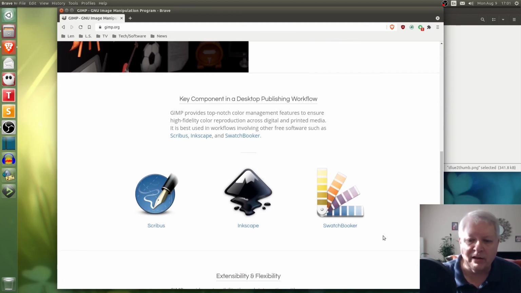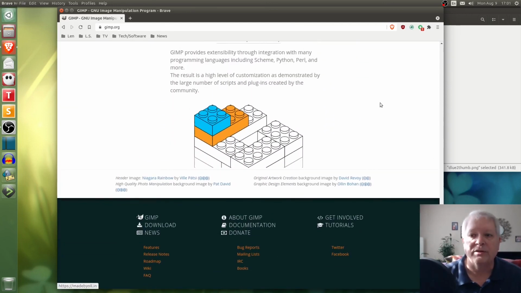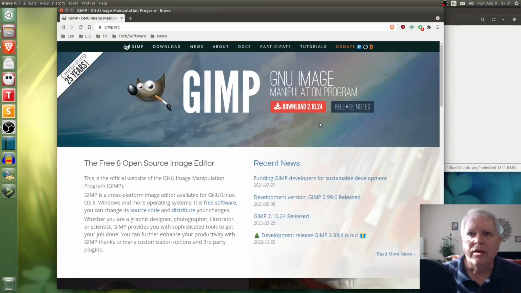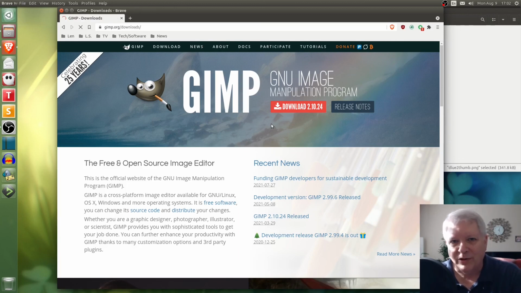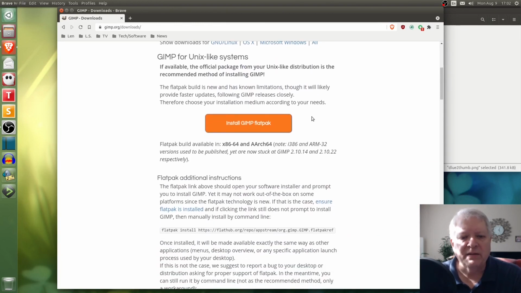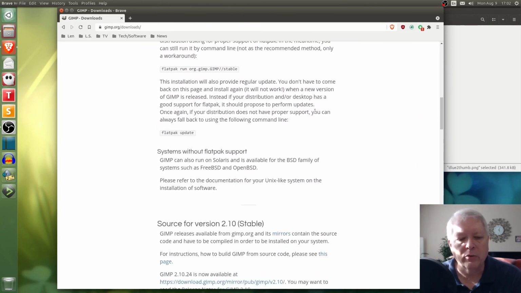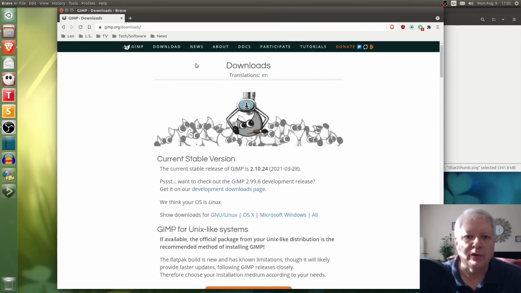There's Inkscape right there. Scribus is another program for another show, another day. But you can do an awful lot with this. There are plugins that you can put in here. It is not Photoshop, but it's damn close. And it works really, really nicely. With this one, it doesn't matter what version you get. Just download it. There are versions for Linux systems, Windows, Mac. It is worth it.